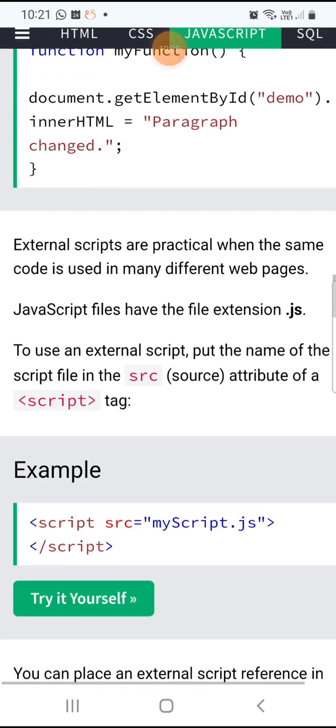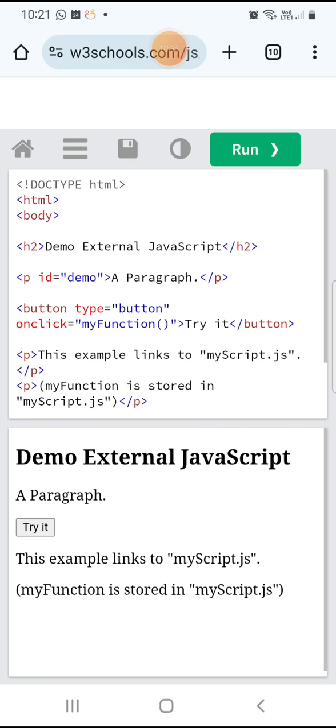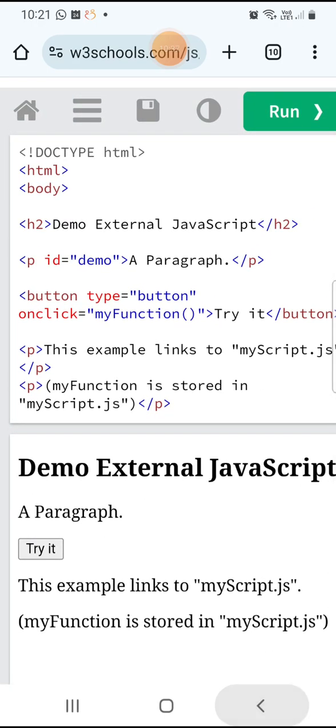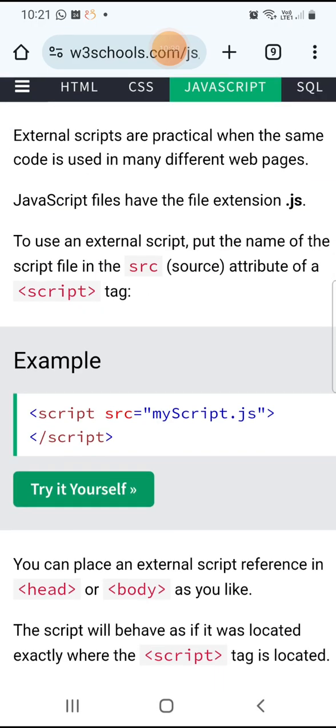For the source attribute, this is the source file name. Where is the source file name? This is the JS file, myScript.js. Okay.